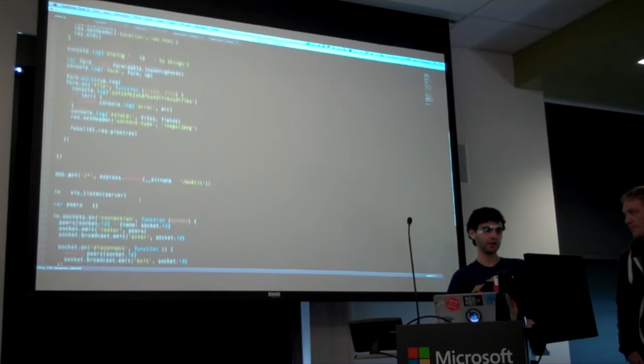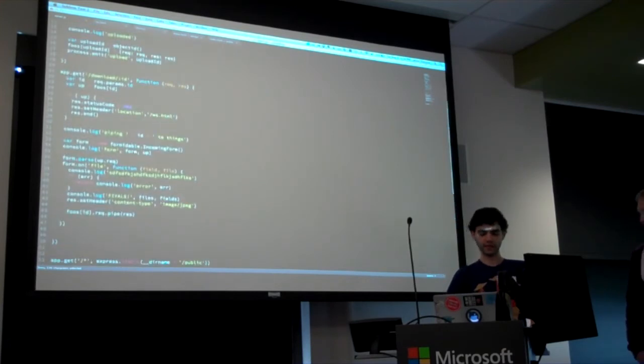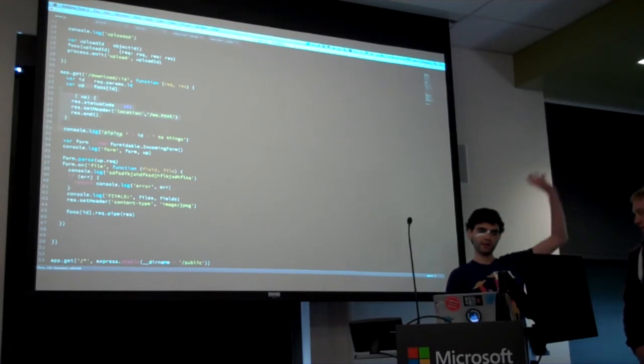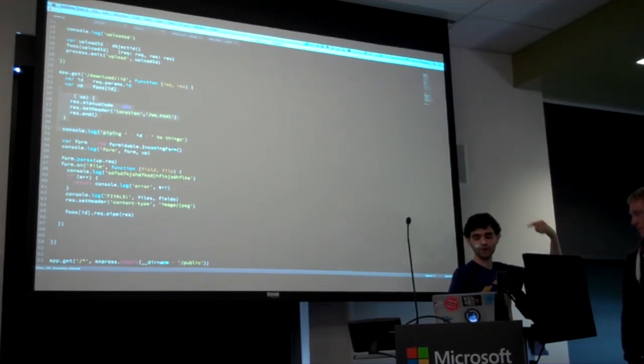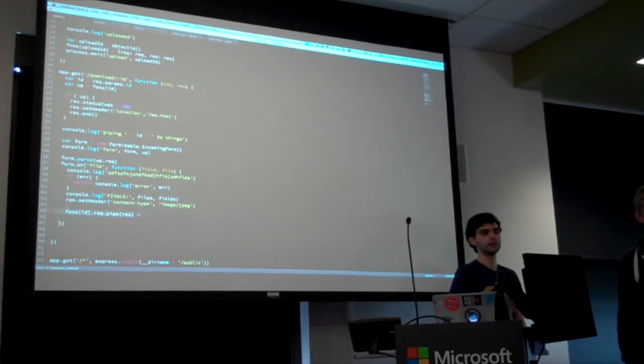So it'll construct the URL of /download/ID, and then it will take the incoming HTTP request and process the form and then pipe the output of that to the download response. So it's not even having to buffer the file on the server side, it's just piping the byte stream directly from the upload request to the download response.